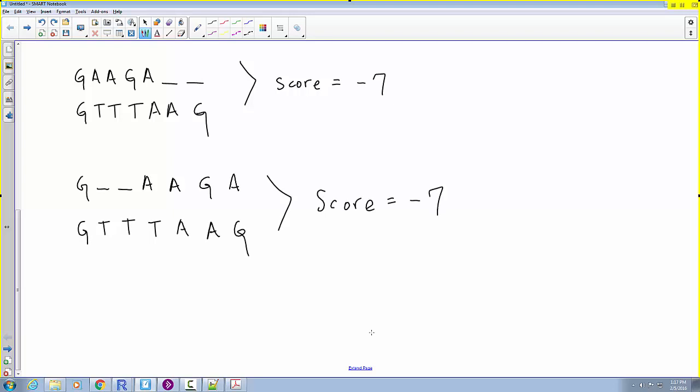You can see the score if you apply the penalties and reward parameters that you chose. If we look at the first alignment, we would get a +1 for that G matching G. We would get a -1, a -1, a -1, a +1. We would get a -3 penalty for that gap, and we would get another -3 penalty for extending that gap. So if you add those up, it is -7. Same thing here: +1, -3, -3, -1, +1, -1, -1, which is -7.